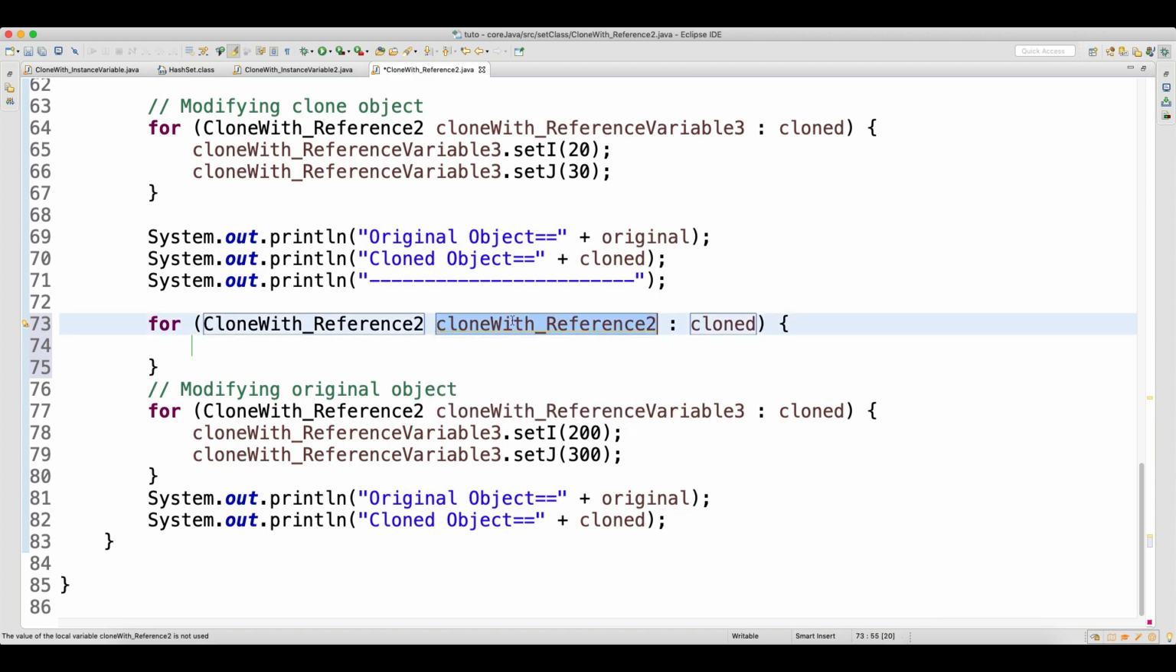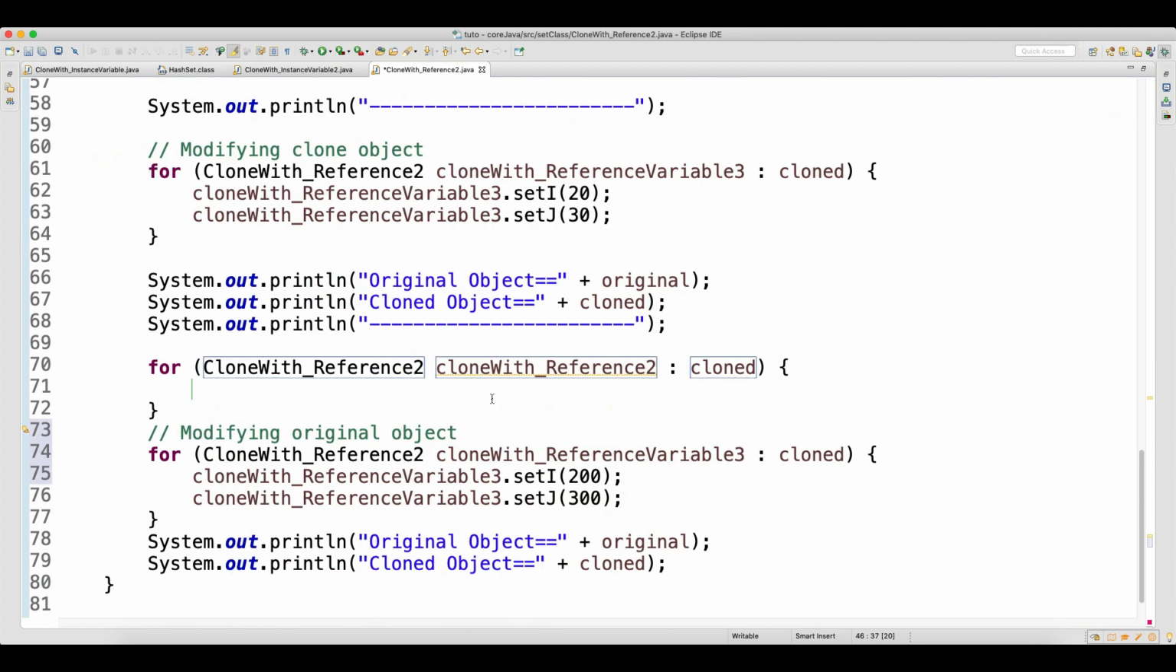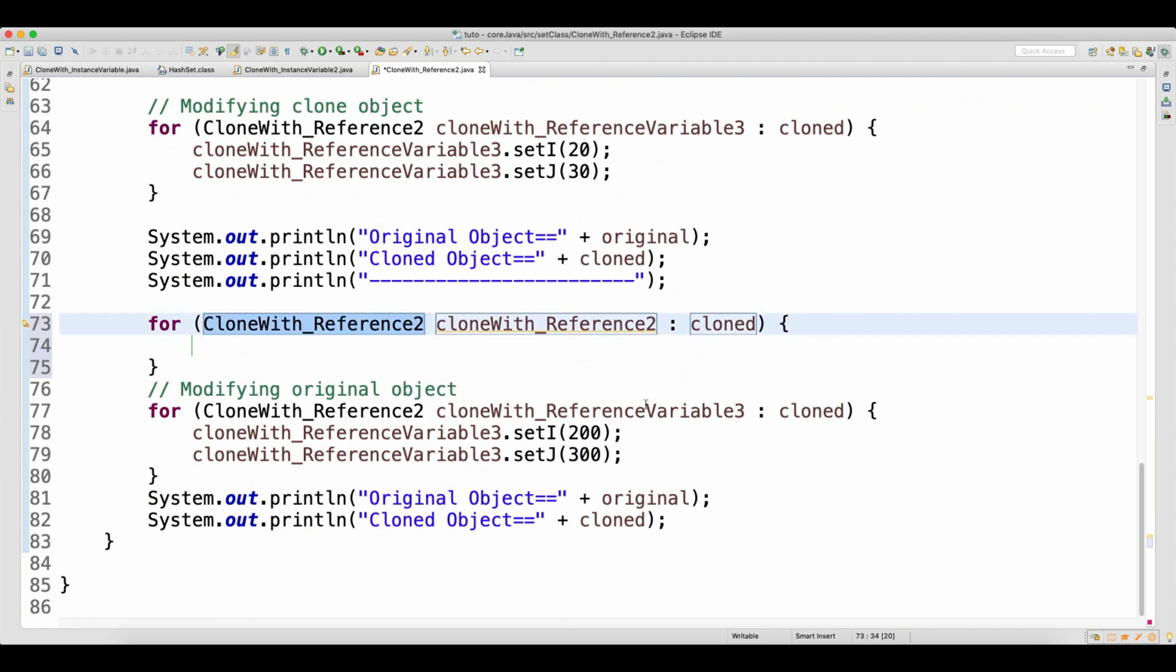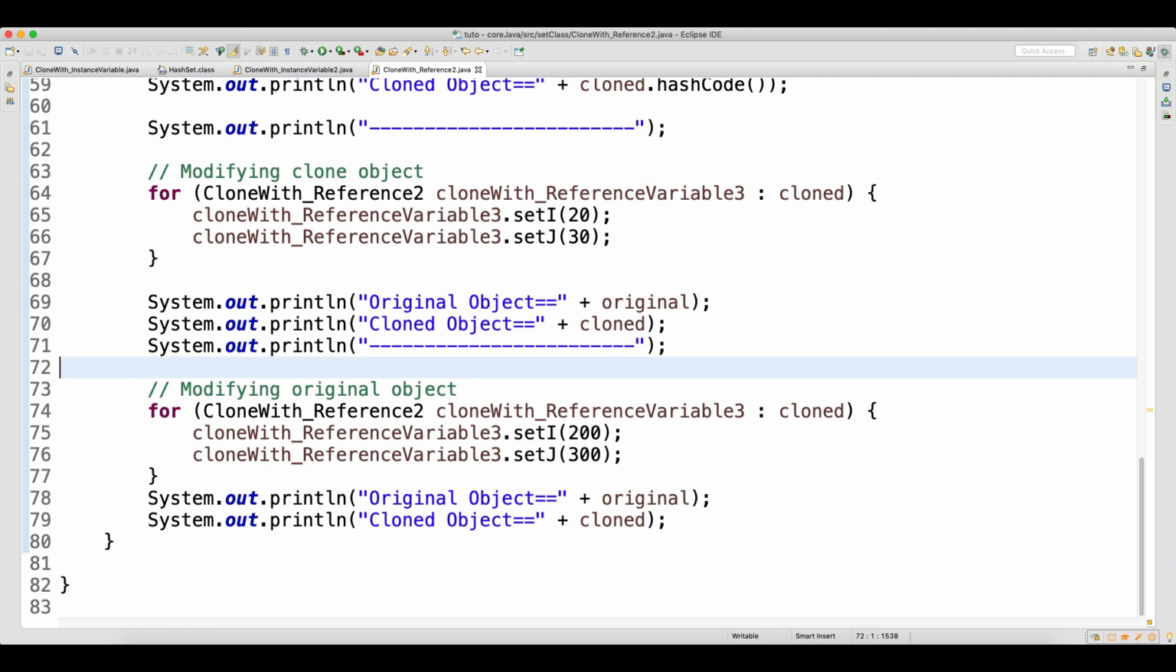And what should be the type of this variable? See your HashSet, what data are you storing? You are storing the clone with reference type. So this is the type of your object in the HashSet, and your variable type should be of the same type. Now one mistake I made here, I will fix this, no issue. Here I should have used original, not cloned, because cloned we have already done.